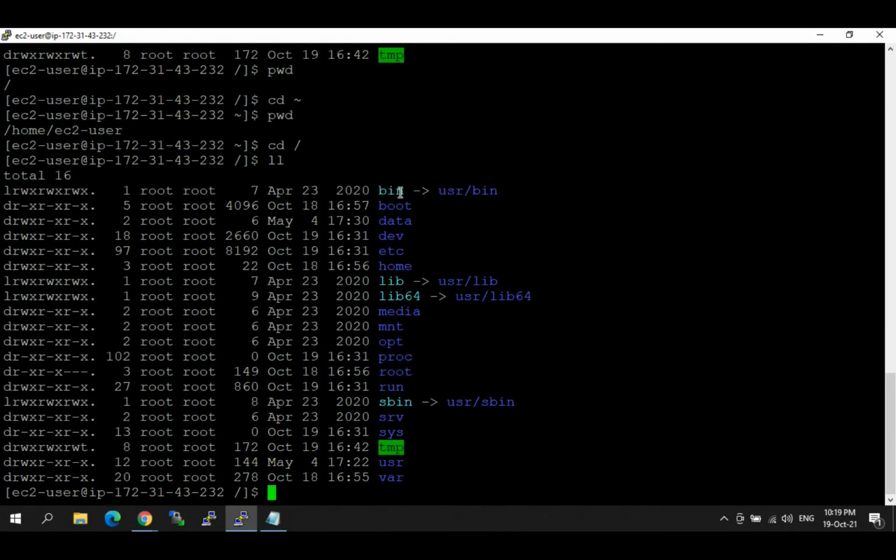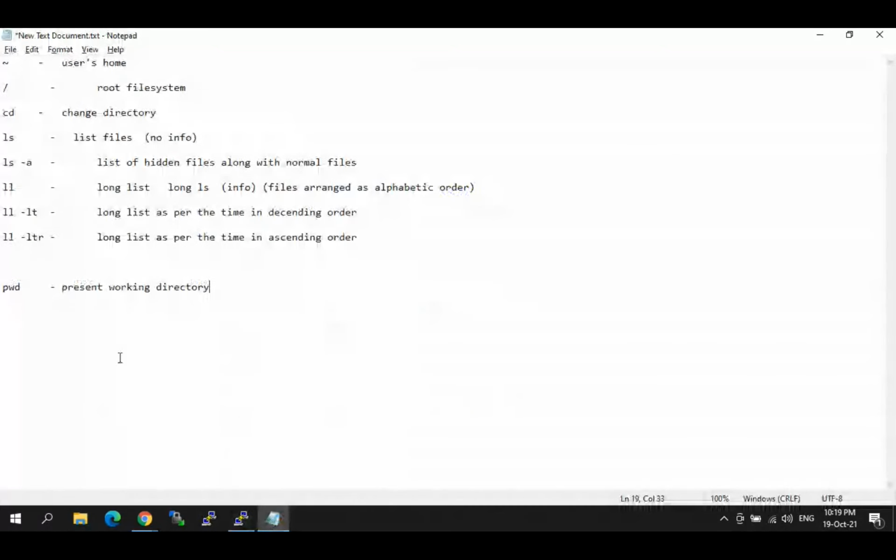Now we will discuss. The first one is bin. If you observe here, bin, and one more folder will be there, sbin. So what are bin and sbin? First of all, this folder will contain the binaries. Binaries means the commands to be executed. The bin or sbin folders contain the binaries, meaning commands that are to be executed.